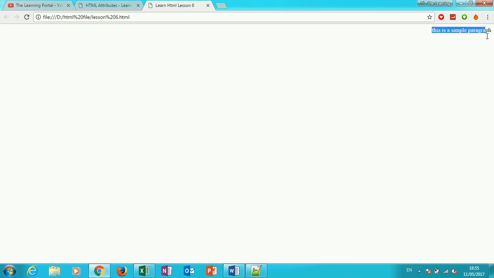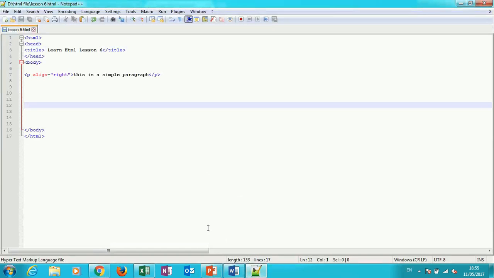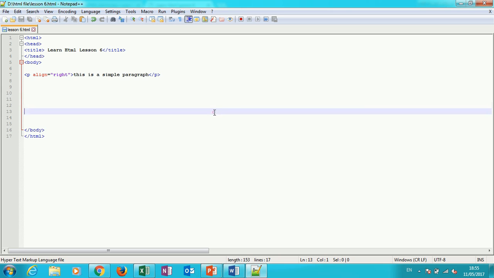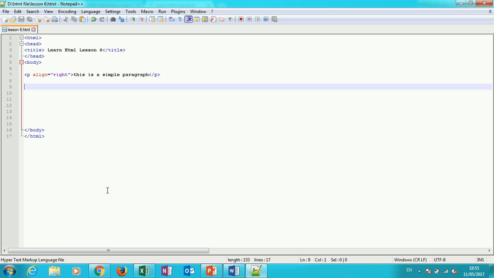Alright, this is very important because usually you can use it for your top heading, your first heading. You can centralize it to make your pages more attractive and it will look nice, right? So this is how we align, and this is how we use the align attribute. Now you can use it on left, right, and center.